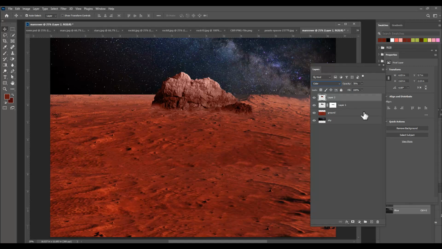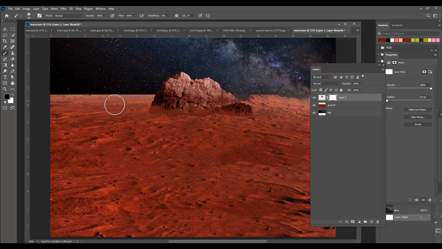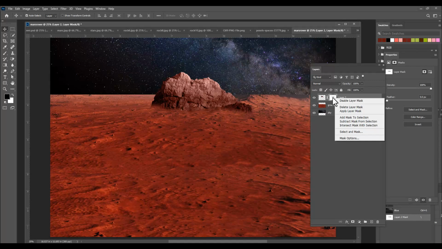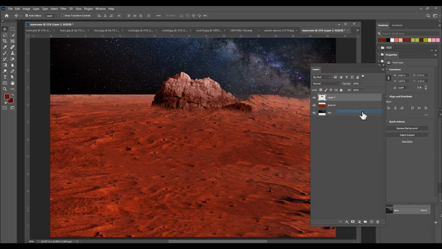Right. Now we will merge these two layers, and we'll also apply a mask to this, and we will erase the bottom part, something like this. Right. This looks better. And now we will just right click on the mask thumbnail, and we'll select apply layer mask, and we'll rename the layer rock.